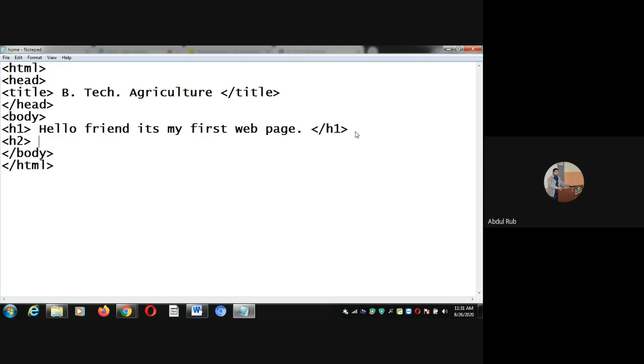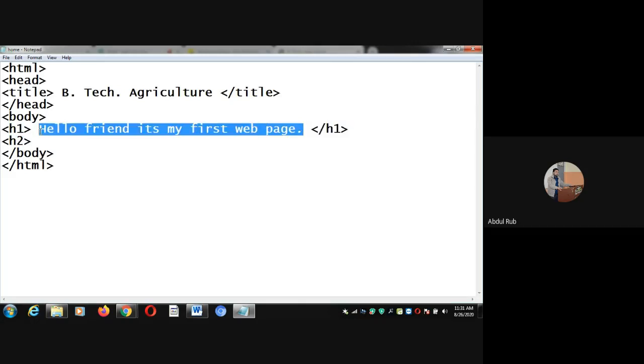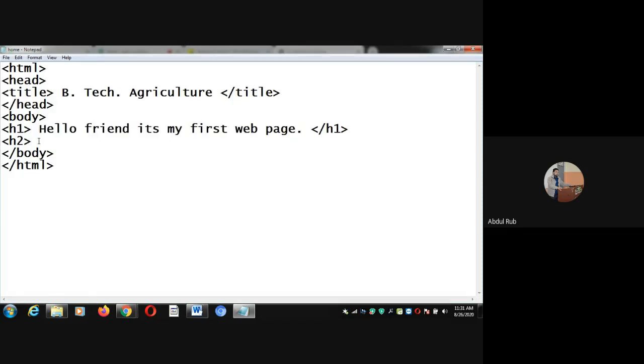The content will be the same, so I am going to copy this content. I just press Ctrl+C and come here, Ctrl+V, and then close the H2 tag.